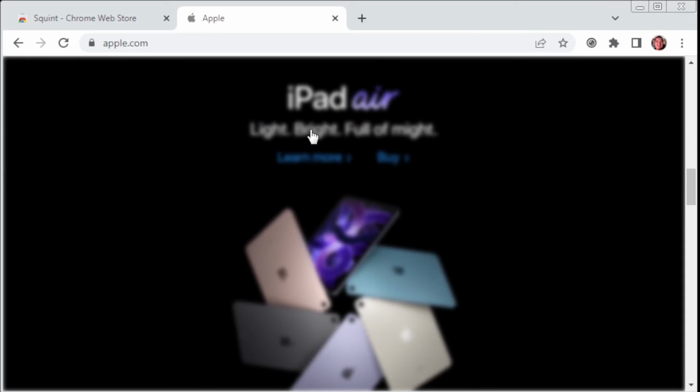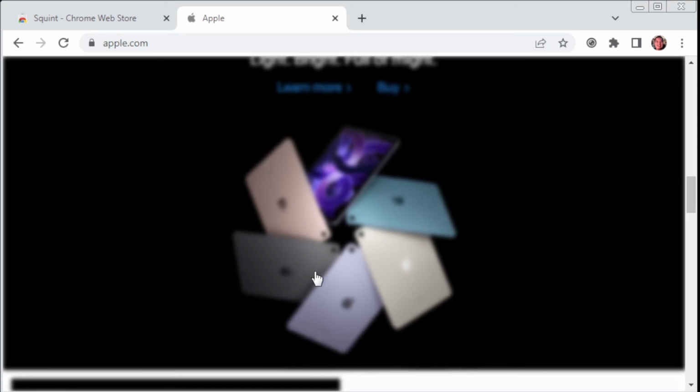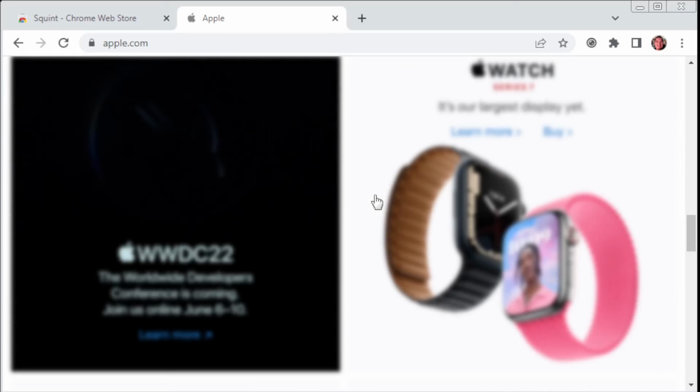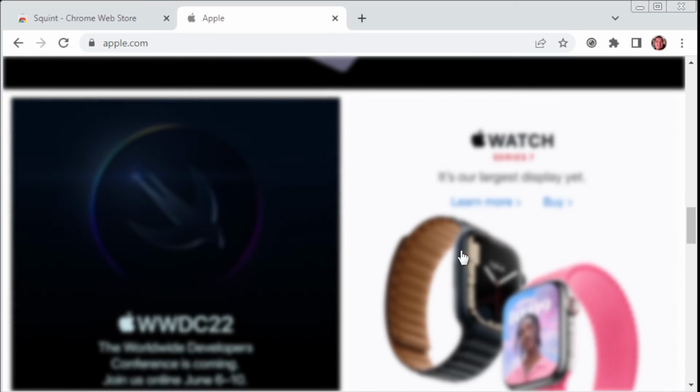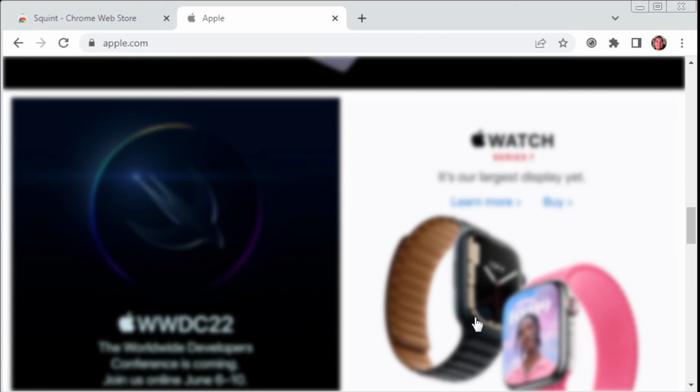I think this is light, bright, full of might, and it's colorful. They're showing these pink, violet, light blue colors. And then they have this Apple Watch.